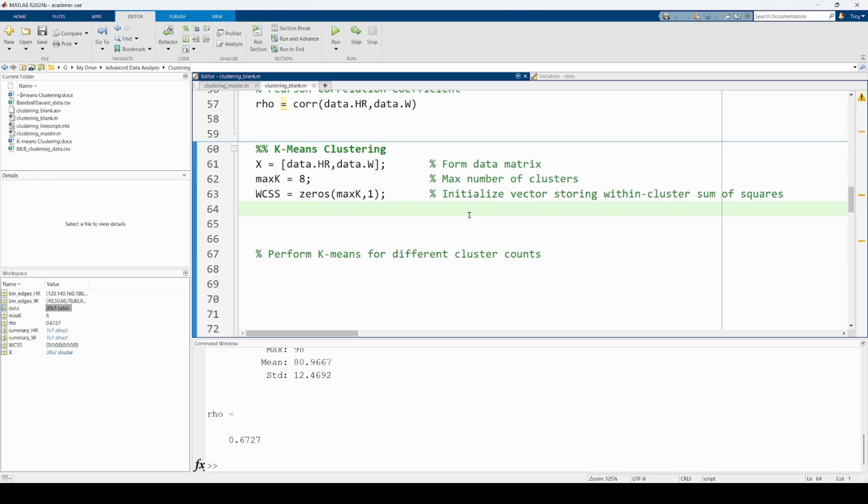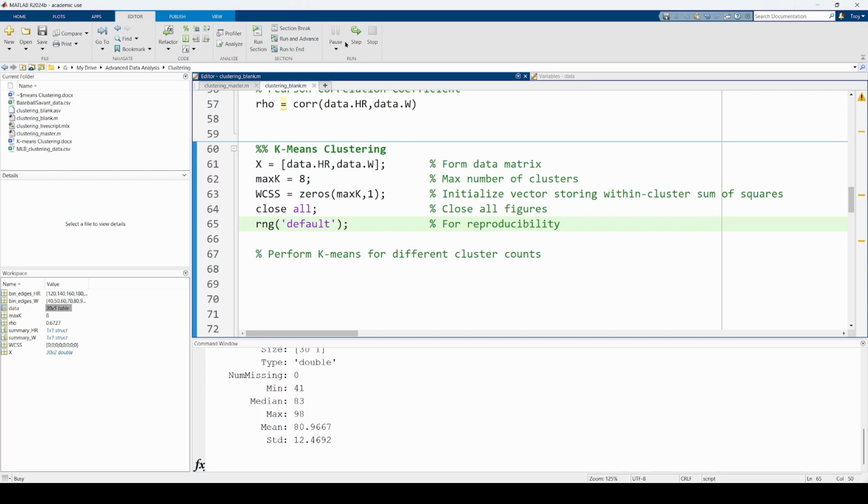I'm going to add two statements just for housekeeping purposes. These statements close all the figures and set the random number generator used by the k-means algorithm. This ensures that the results I obtain in this video are reproducible to you. Now, let's write a loop that performs k-means clustering with an increasing number of clusters in each iteration.